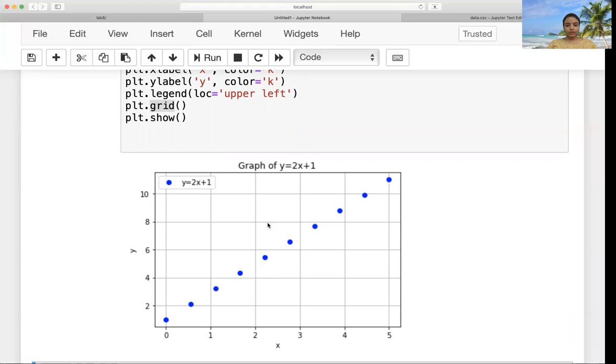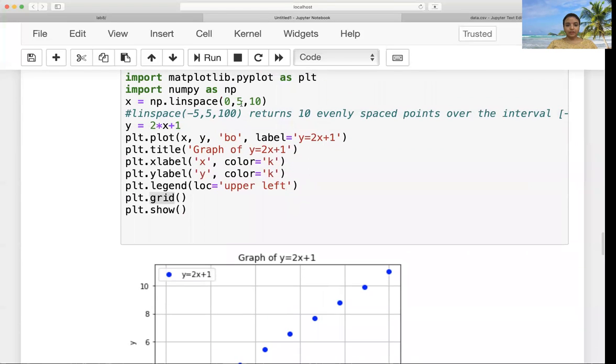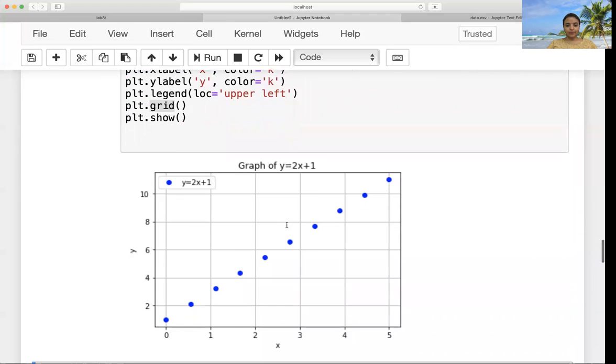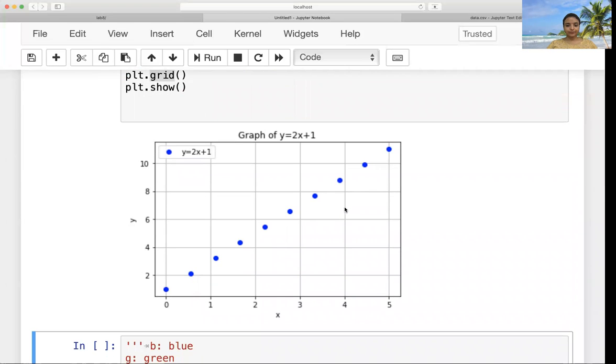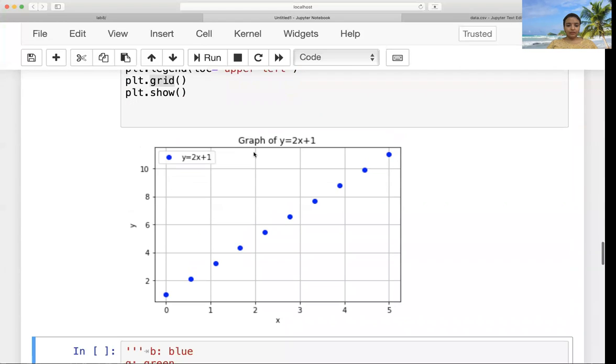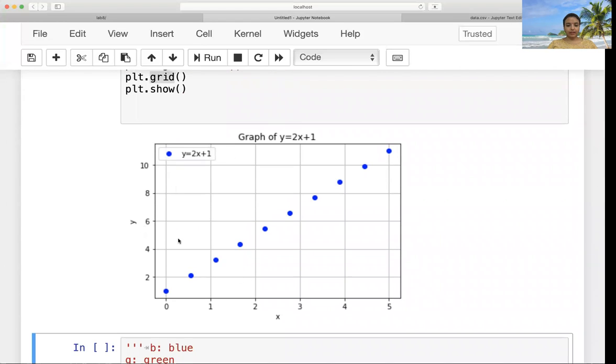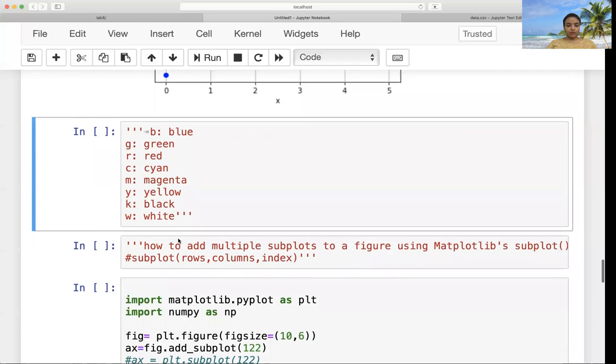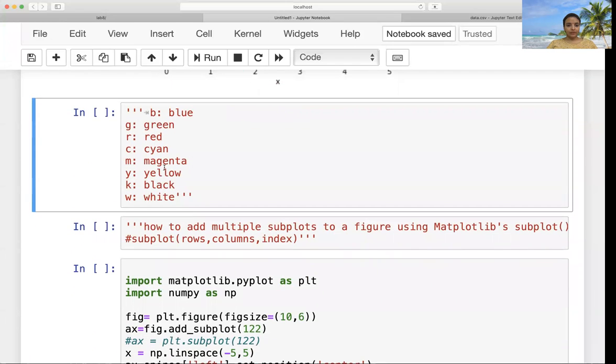From 0 to 5, I have already told you here. So the interval is 0 to 5 with 10 evenly spaced points. And I have given the XY color as black, so I have taken it as black. Now for the line I have given a color denotation, like B means blue color, G green color, and others also.